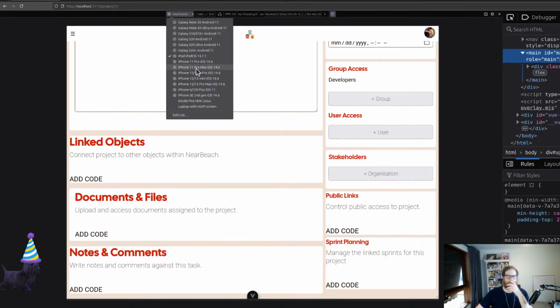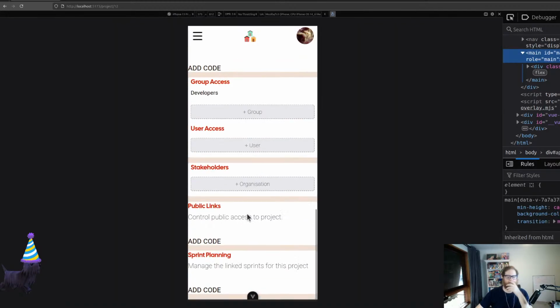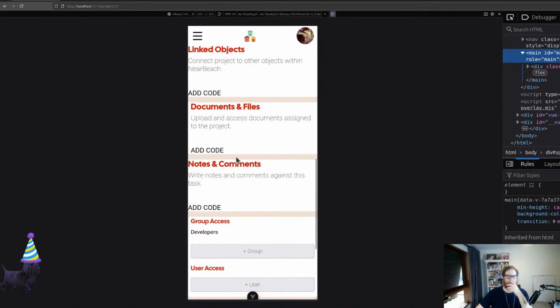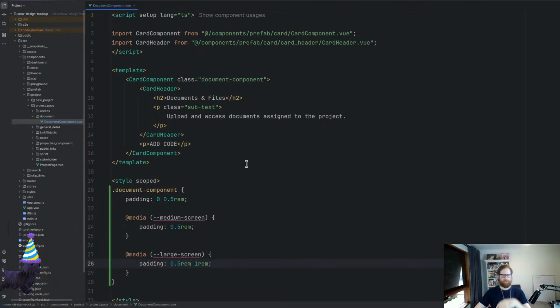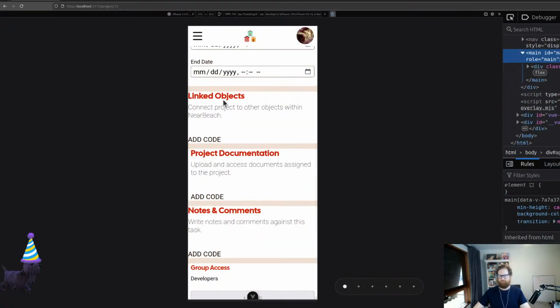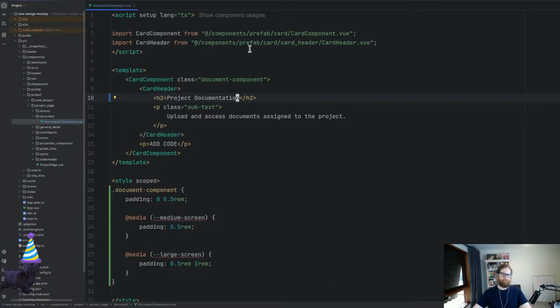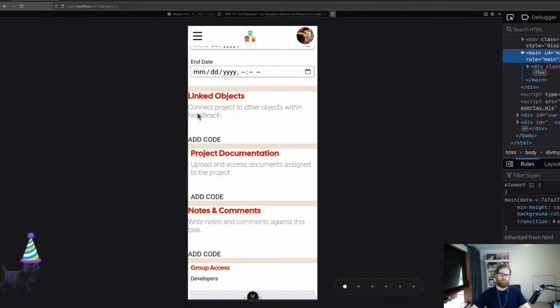And now I'm going to bump back down to phone. And I'm going to change this. Let's say project documentation. Done. Just a simple little line change there.